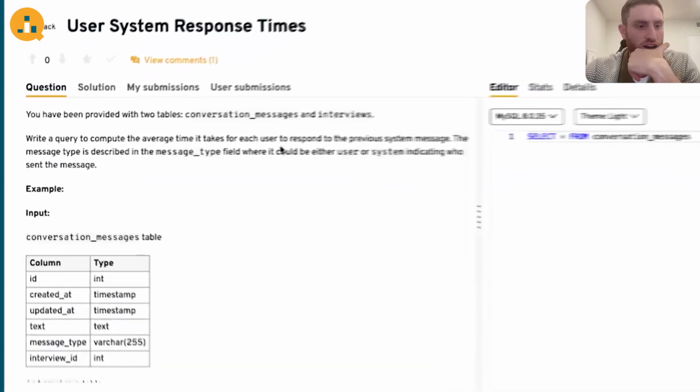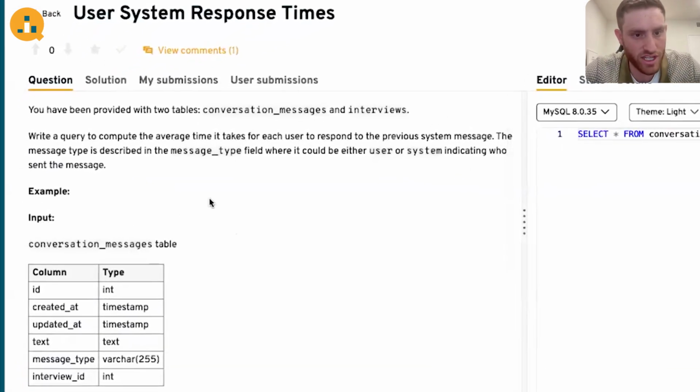Okay, so we'll get started with the mock interview. Yeah, so first off, just looking at this, write a query to compute the average time it takes for each user to respond to the previous system message.